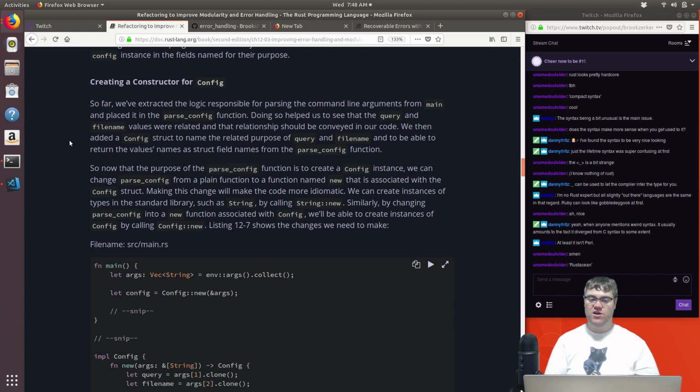Creating a constructor for config. So far, we've extracted the logic responsible for parsing the command line arguments from main and placed it in the parseConfig function. Doing so helped us see that the query and file name values were related and their relationship should be conveyed in our code. We then added a config struct to name the related purpose of query and file name, and to be able to return the values named as struct field names from the parseConfig function.